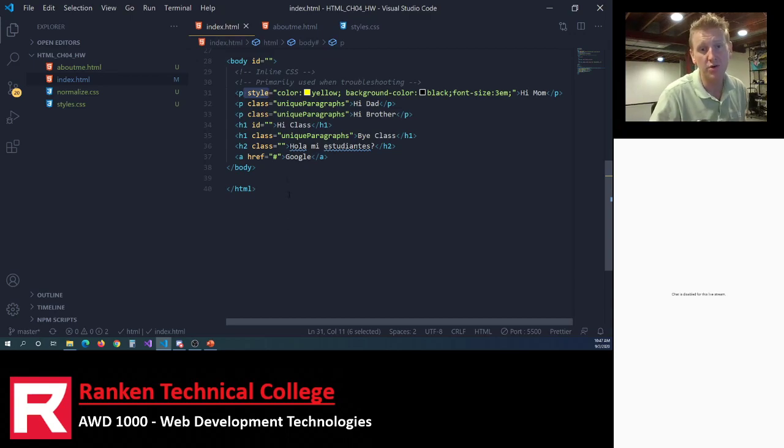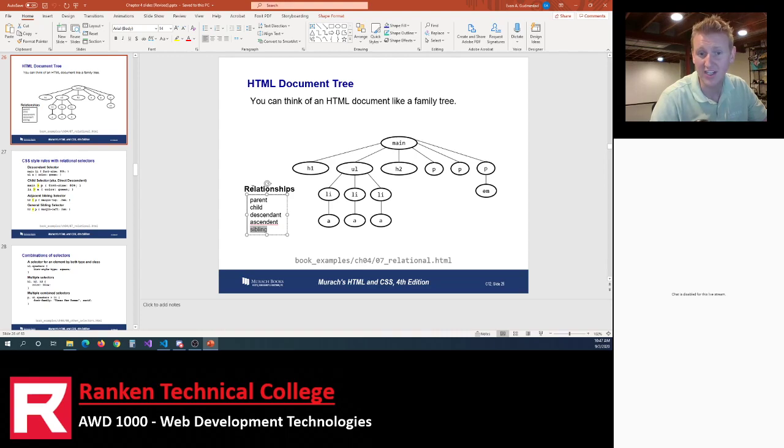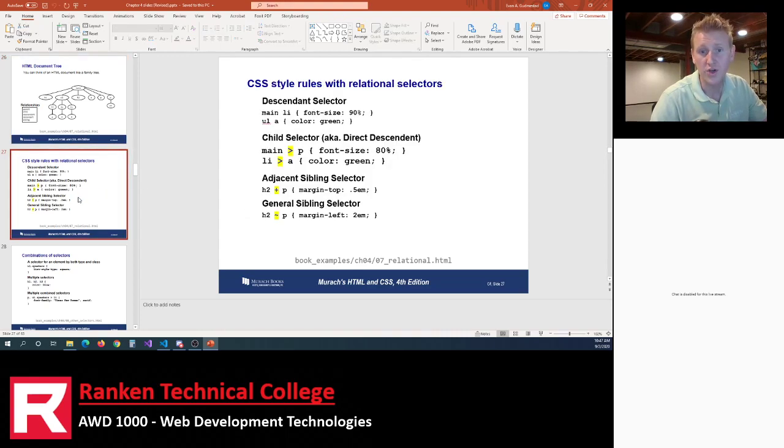So to avoid this kind of code bloat, what I'm not saying is that IDs are bad. I'm not saying that classes are bad. I'm going to use them all the time. You'll use them all the time. But there might be a way to code your CSS with these different selectors relationally, where you don't have to add classes and IDs to everything.